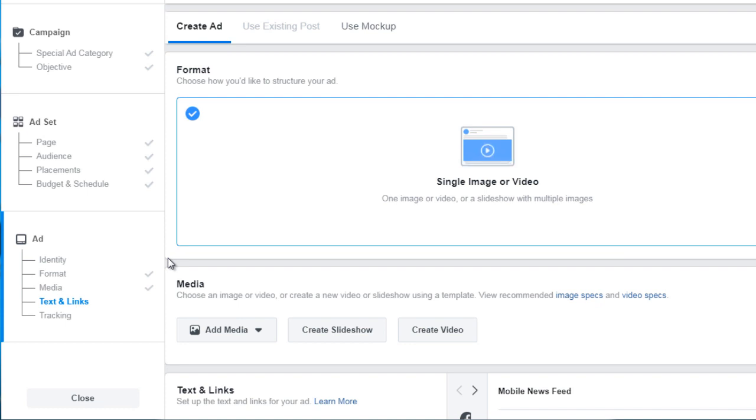So to do that, when you go to the ad, you can either create a new ad and insert images here, or you can use an existing post. What you want to do is use an existing post for the majority of the time, simply because you want to drive people to that specific post. You want people to interact, and it's two birds with one stone.